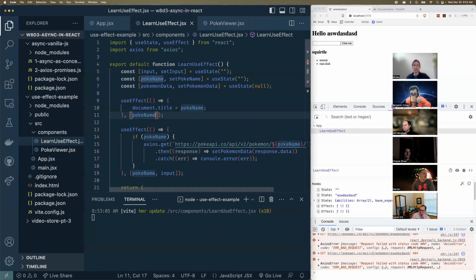I think I was just confused at why you chose Pokey name. It's because Pokey name is the state that we're trying to change, like in line 6. Pokey name, we use that for useState, and then we're always constantly switching between different types of states, I guess you could say.